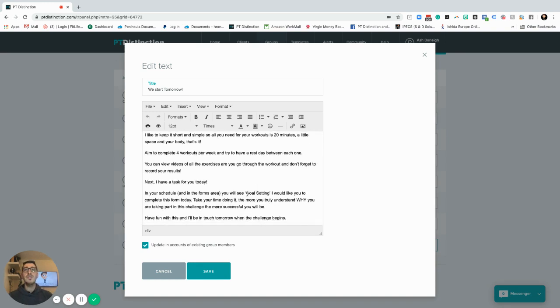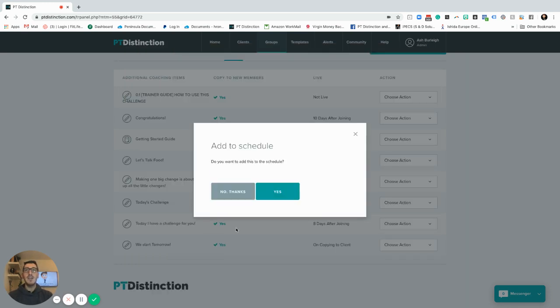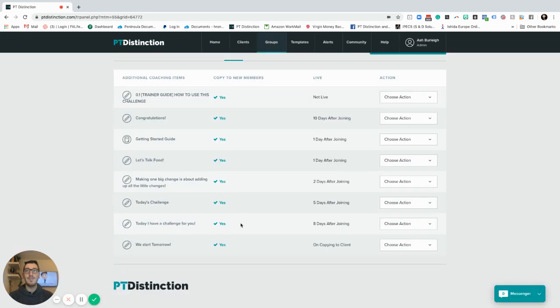It also mentions a bit about a goal setting form, which is going to be a really, really useful tool for you. It's going to find out where the client is now. You can utilize that as part of your sales process if you need to. Once you've made any changes in here, just hit save and that will update for the client. Now, I was going to ask you if you want to schedule. You can just click no thanks. I've already done all the scheduling for you already, so just hit no thanks.